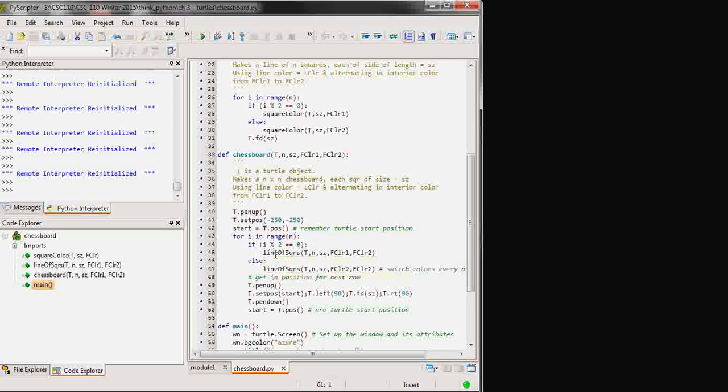And in the loop, we have line of squares. So chessboard calls line of squares. And now, when it calls line of squares, it alternates fill color 1 and fill color 2 using evenness and oddness of i, which line of squares does the same thing for each square. And so what this does is it allows alternate lines to start with a different color, because as you can see here, we're switching the order of the fill color parameter.